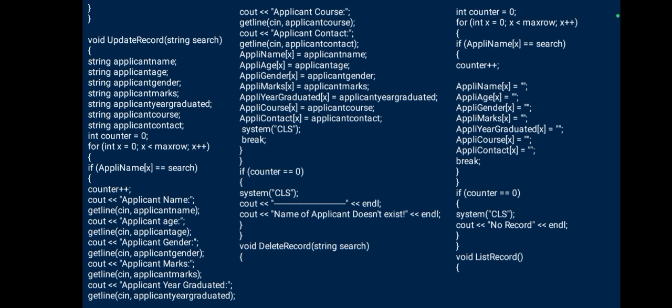Then we create the menu. We need an option variable to store the option used as the corresponding command, then add the menu. In this menu, we will put inside the do-while loop. So this is the menu.